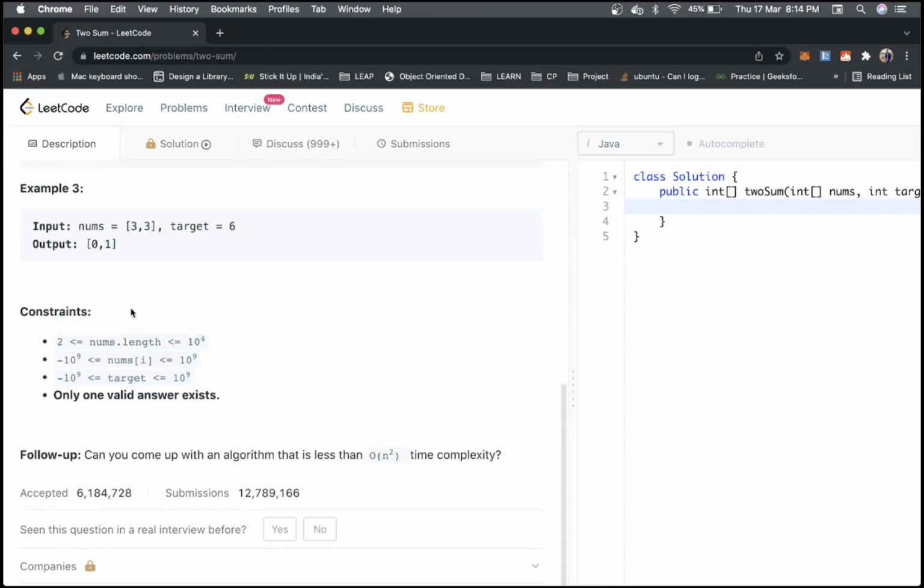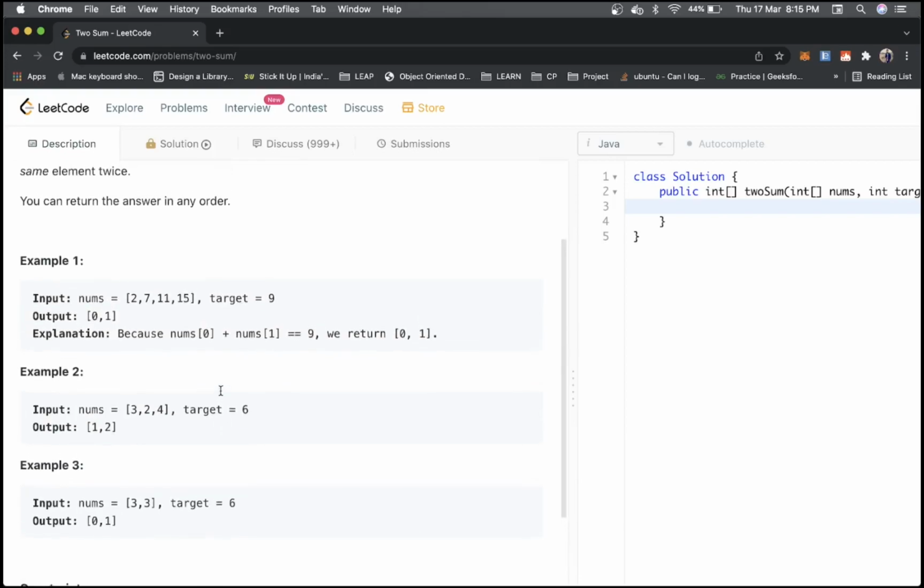Right, just read the constraints we have. The length should be greater than or equal to 2 and less than or equal to 10 to the power 4. Similarly, values should be between minus 10 to the power 9 and 10 to the power 9. Also the target is in a similar range, and only one valid answer will exist in the input, right?